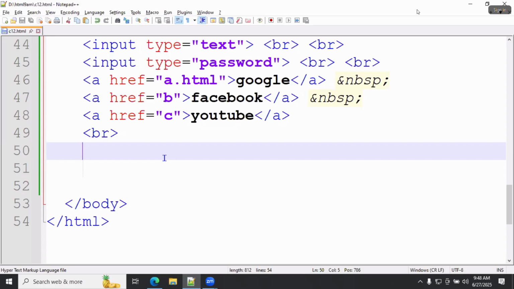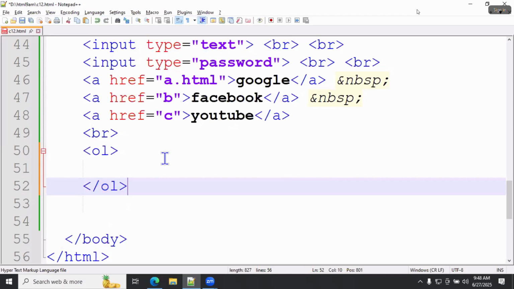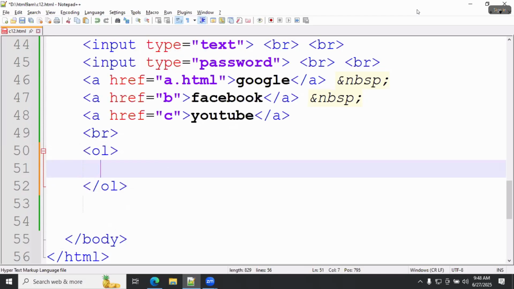For better and easy understanding, I'm taking the OL tag, ordered list. OL is the parent, LI is the child. You can take any other parent and child. Table tag and TR tag you can take, or TR tag and TD tag, or fieldset and legend tags also you can take. Compared to those, this is easy to understand.